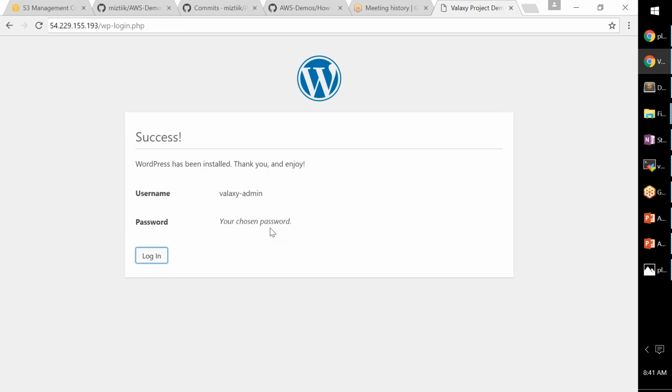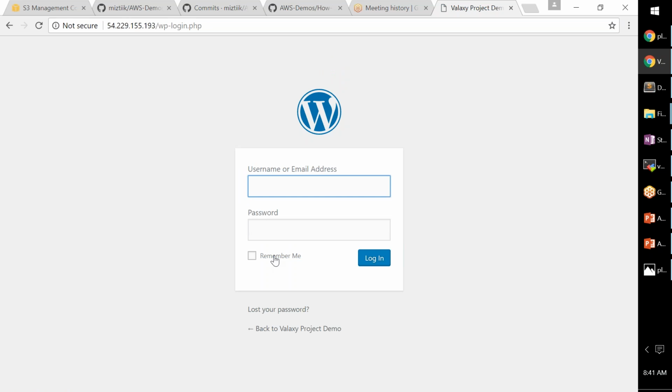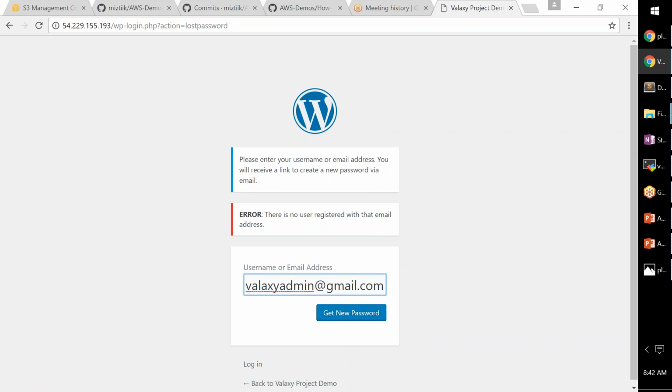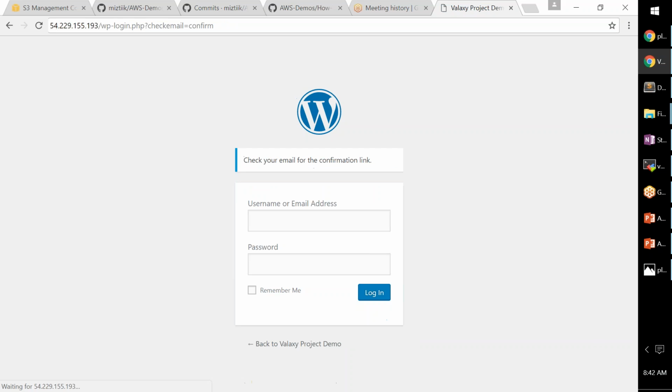I am going to hit login. Wasn't the password Valaxy123? Now that is for the database. We are talking about WordPress administration. I'm going to click on lost my password. So an email will be triggered. Meanwhile, Mr. Shankar, I think you can take control from here. Okay, Valaxy admin@gmail.com. Get new password. Okay. Let me quickly go and grab the password from my email because I forgot to note it down when it showed me the alphanumeric password.